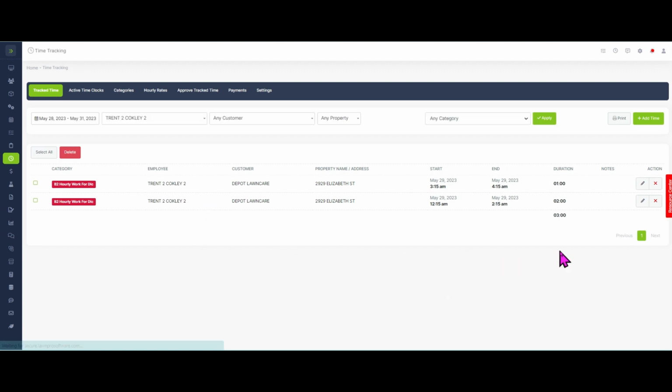So now you can see the two line entries, and it gives me a summation of the time. That is a very basic explanation. We will get into it in more detail at a later time.